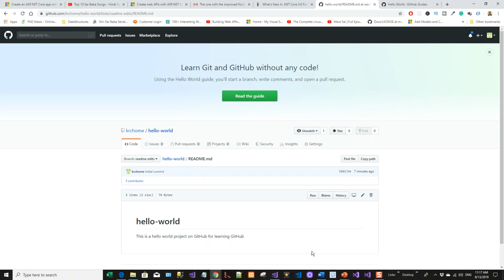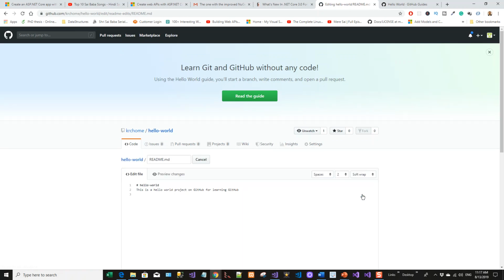Click the pencil icon, right? Edit this file. Okay, so this file is open in the edit mode. So this is a Hello World project on GitHub for learning GitHub. That is what I have described. In the editor, write a bit about yourself.